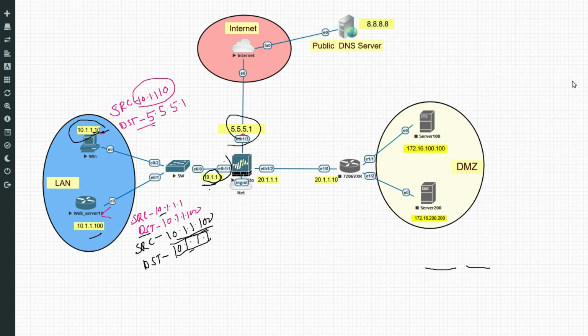So friends, in this video we have seen how to configure U-Turn NAT in the same zone. You can see the source and destination are both in the same zone here. Thanks for watching this video. Have a nice day.